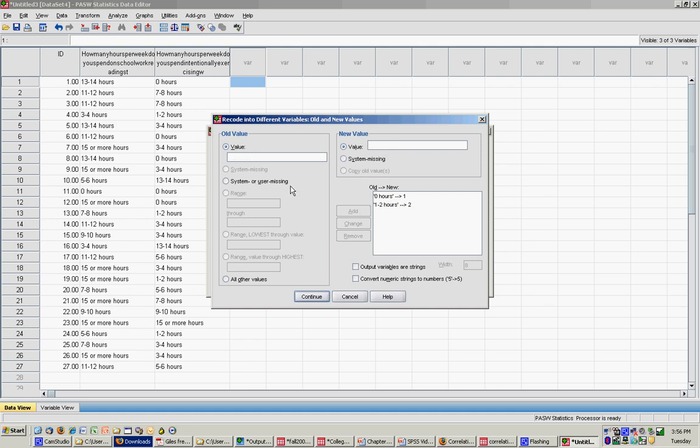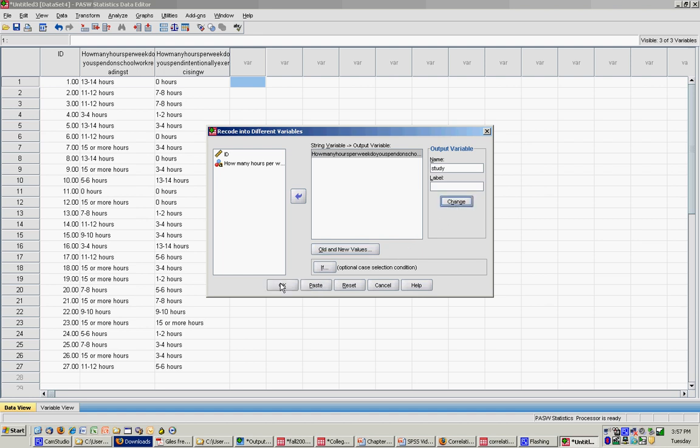By the way, I'm getting this from the way that I set up the survey. So 3 to 4 hours is given a 3, 5 to 6 hours is given a 4, and I'm going to do this all the way until I get to my last category. And I'll end up with 9 values. I want to make sure I'm typing it exactly the way it appears in the data set. And I'm going to say Change and OK.